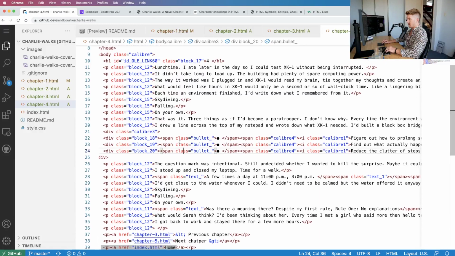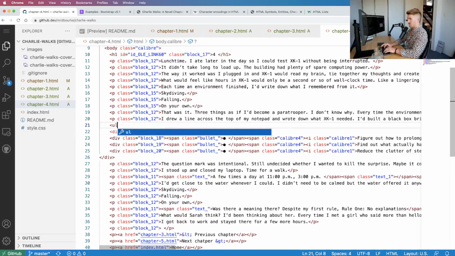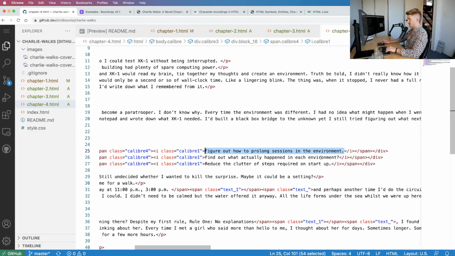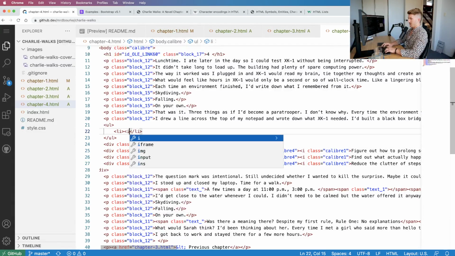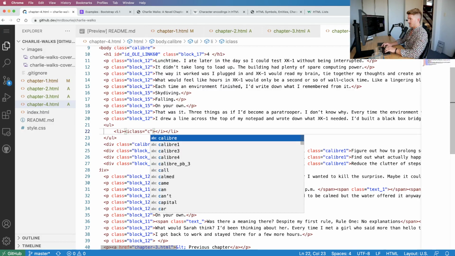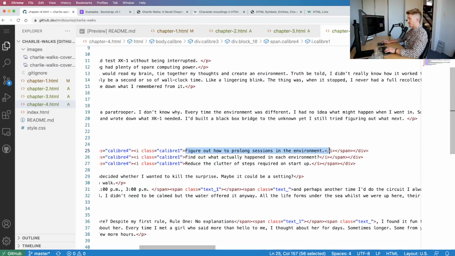This can be div. We actually don't need a div, do we? Let's go UL. And then we want LI. And we'll copy out this. Oh, we do want it italicized though. I, class equals Calibri 1, and then inside we want this.